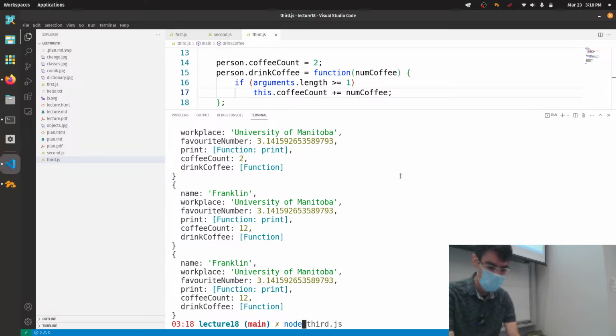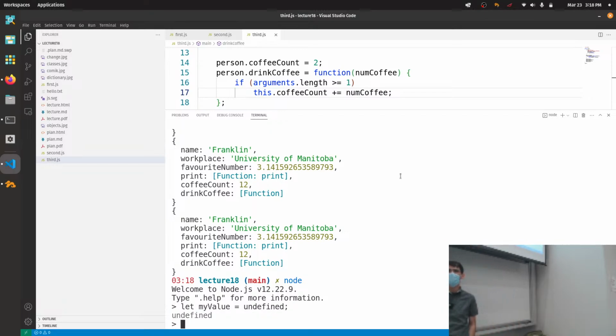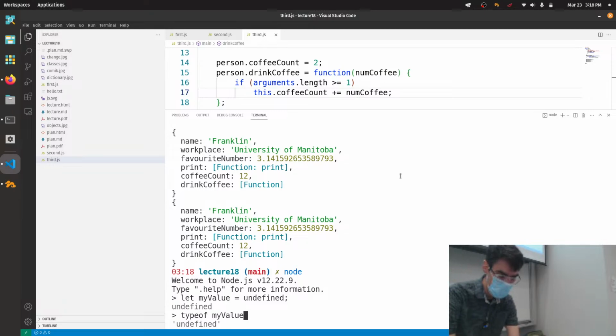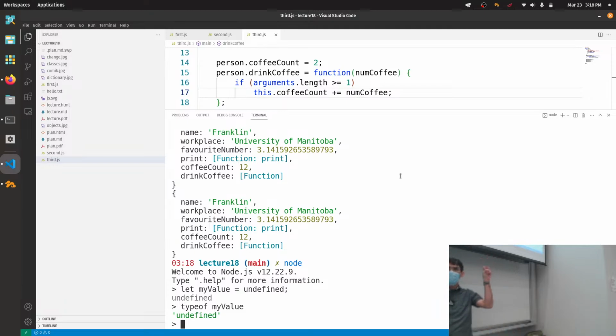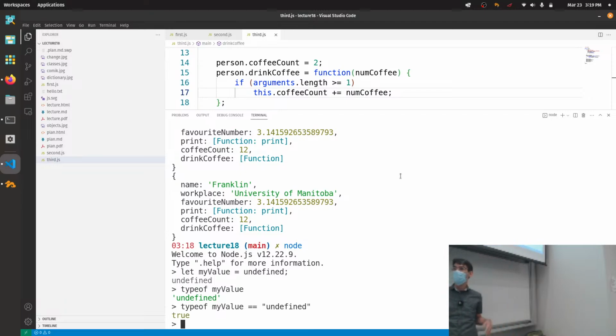The other thing that we can start to think about doing is we can ask questions like, what's the type of something? So I'm going to say let my value is equal to undefined. This is just in Node itself, I'm just running statements in here. I can ask this question, what's the type of my value? It's undefined. It's the string undefined. So I can ask questions like, if the type of that value is equal to undefined, that expression is true.